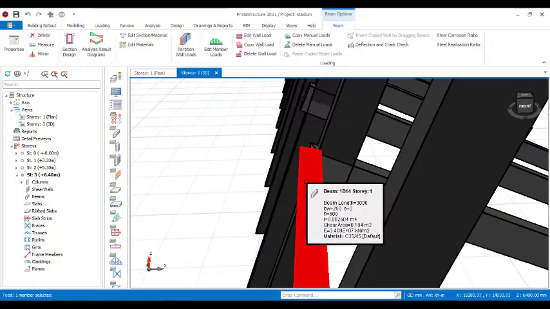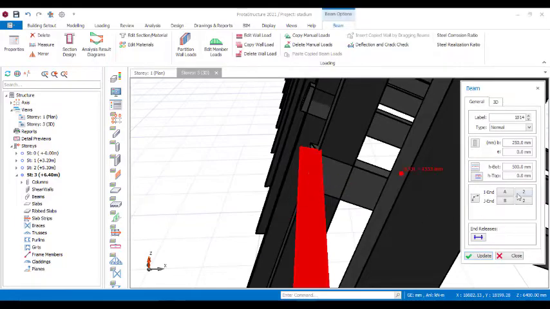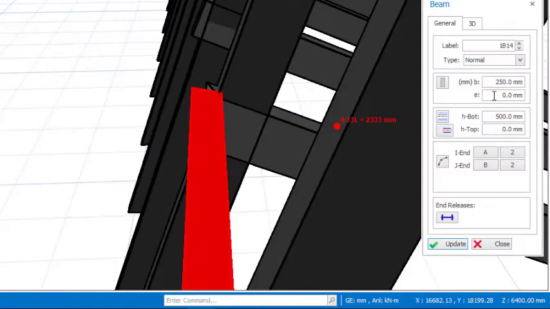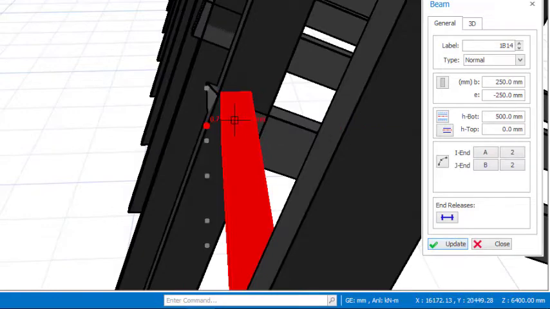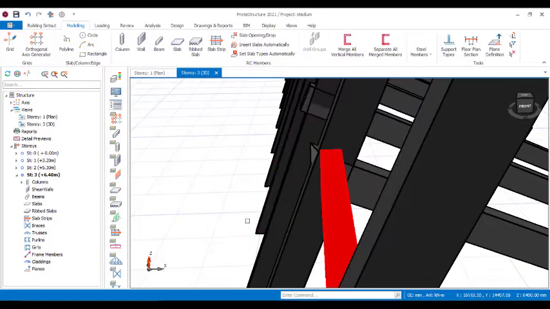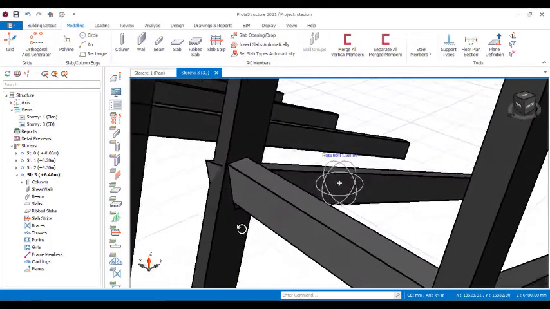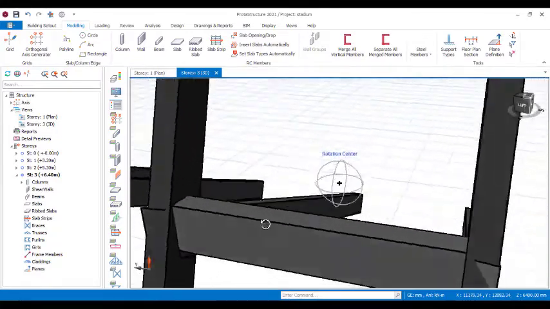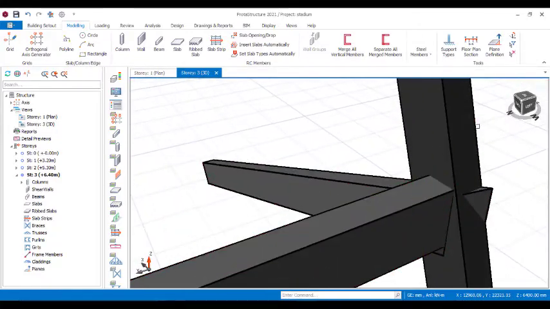So just click on it and then double click. You can work on the eccentricity of a beam or column. So this is 250, so I'll change this to minus 250 so that I can go inward by 250, and then click on OK. So you can see this has moved inward. Okay, so that is doing a great job. You can see what I'm talking about. Now you can see how it is connected to the column.